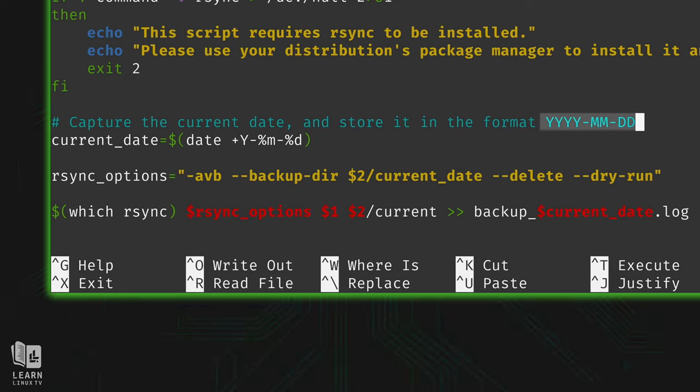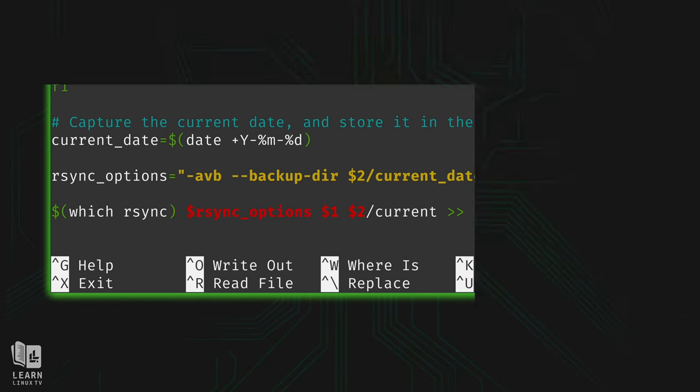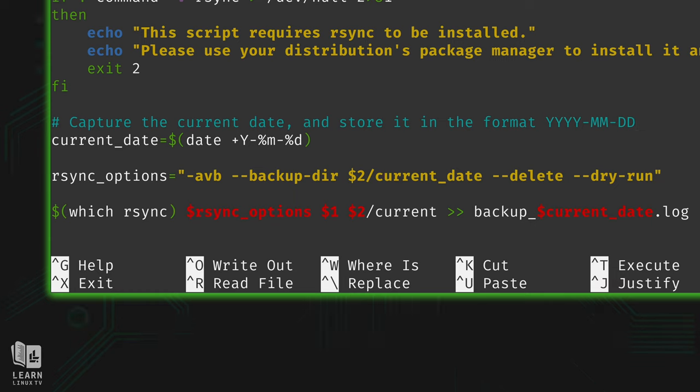But even though we don't normally write our dates that way, I actually prefer it, because when you list the storage and you follow that particular style, it's going to make a lot more sense when you show a listing of objects. But anyway, we have current date. We're capturing the output of the date command, and we're storing it in current date.